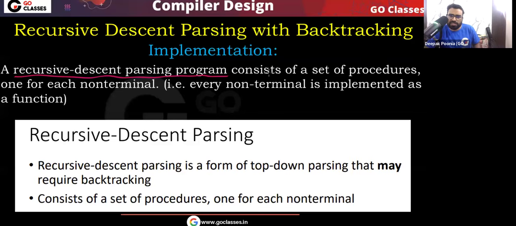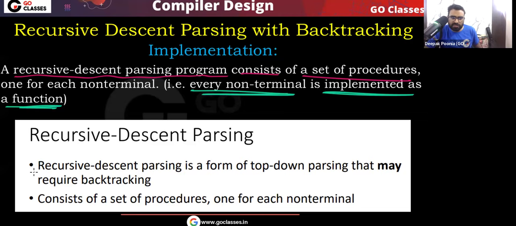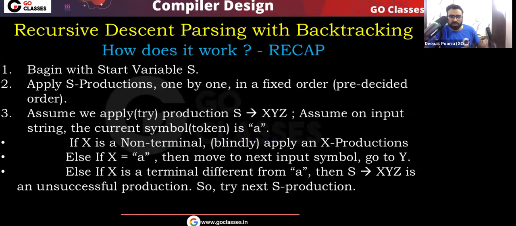A recursive descent parsing program consists of a set of procedures, one for each non-terminal, meaning each non-terminal is implemented as a function. So you can read this here. Recursive descent parsing is a form of top-down parsing that may require backtracking. And you can see it consists of a set of procedures, one for each non-terminal. That's it. I hope you understood.